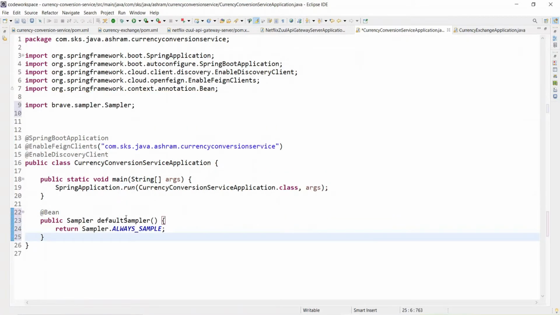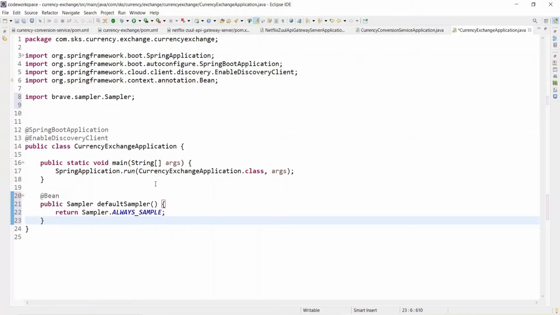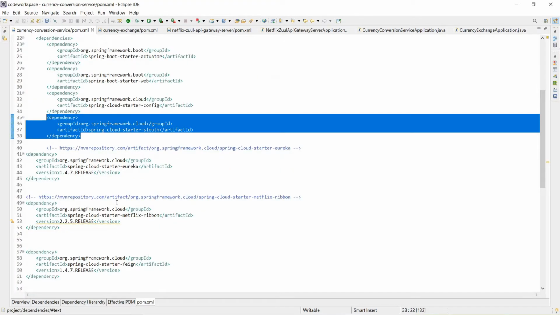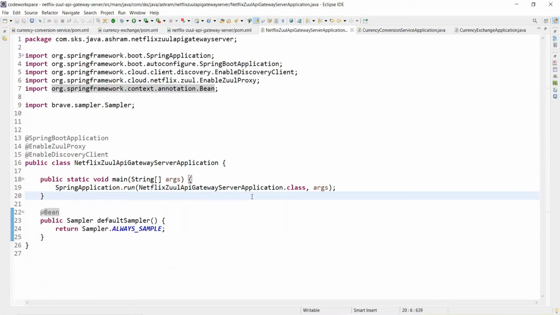Go to each microservice's main class file and copy this. So we are putting this into 3 microservices: the Zuul API gateway server, the currency conversion service, and the exchange service. So we have put in 2 things. First is the Spring Cloud Sleuth dependency in the pom.xml file, and the other is the sampler method. So now let's start one by one and see how the results come.